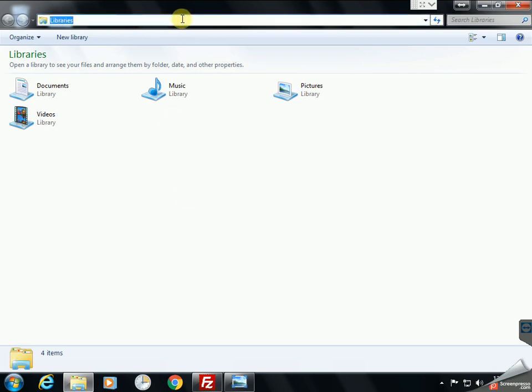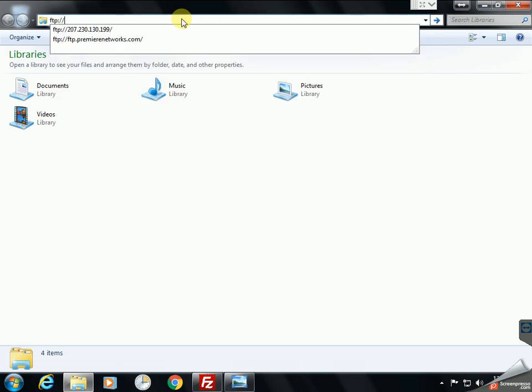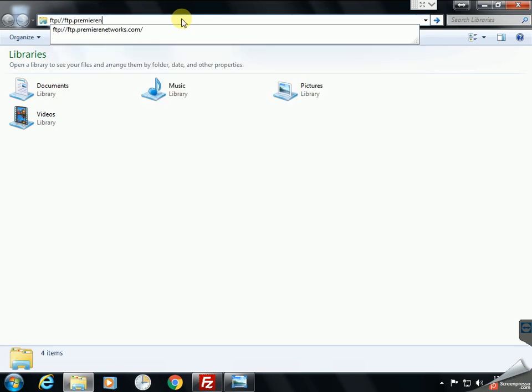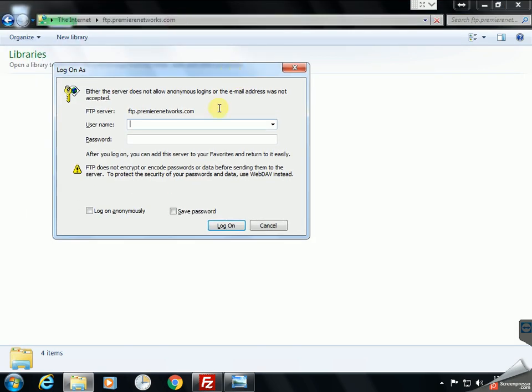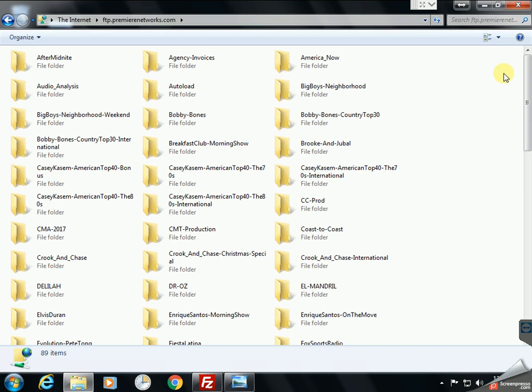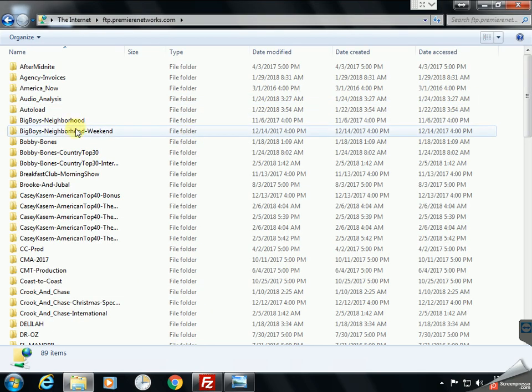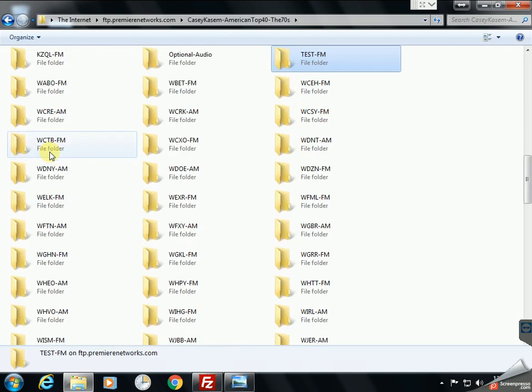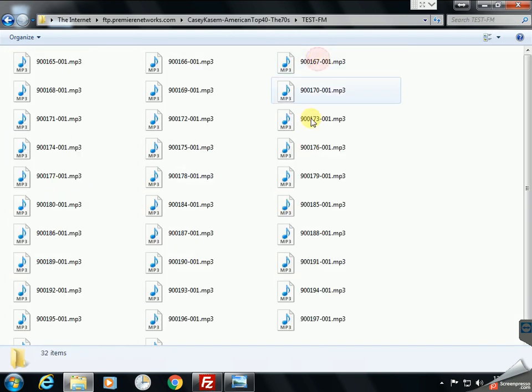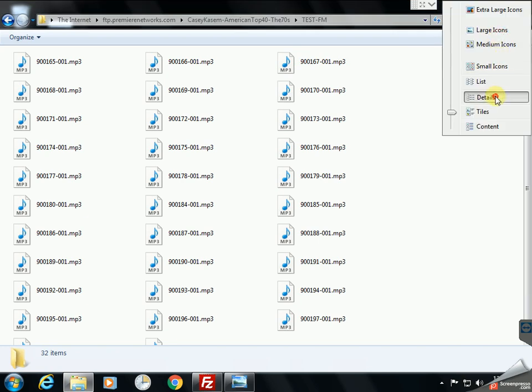So we're going to click up here in the address bar, type in ftp://ftp.premiere-networks.com. Now when I do this, it's going to prompt me for my username and password. So we're going to start with FTP video, and password. Now I'm going to change the look of things here. I'm going to look for Casey Kasem the 70s. Now I'm going to look for test-FM. So here are all the files that I have listed under test-FM.